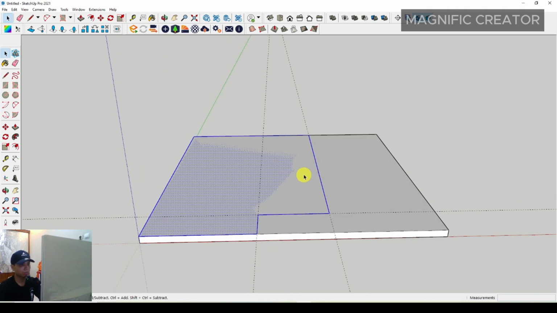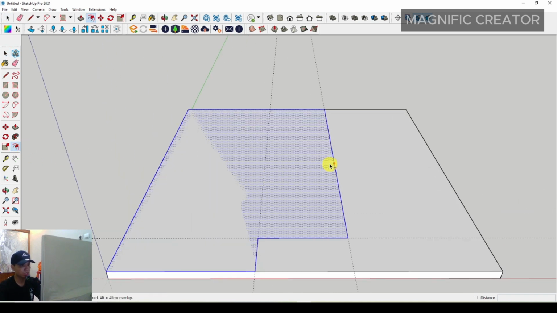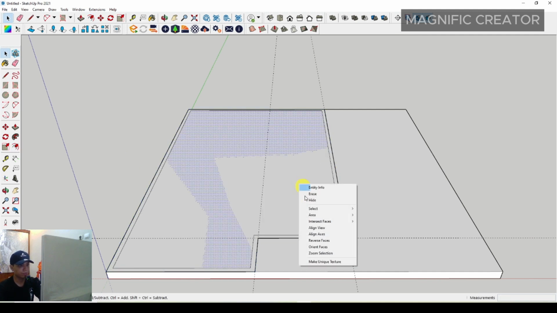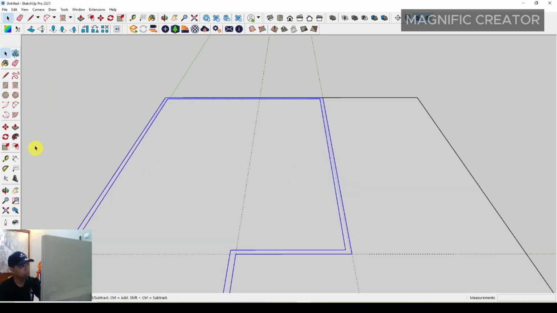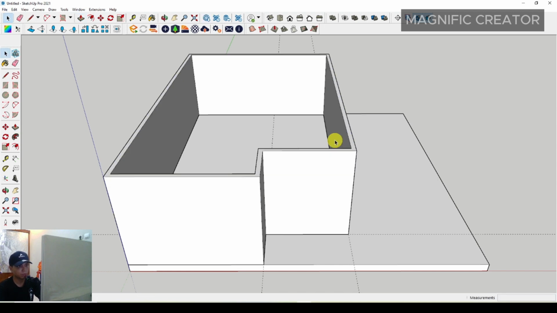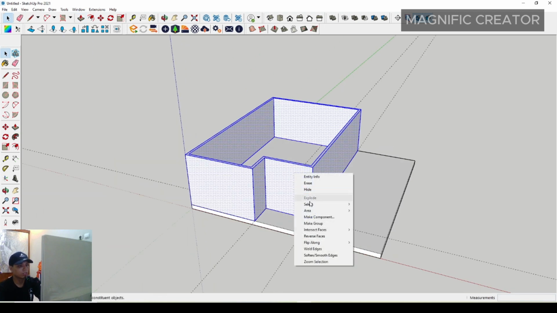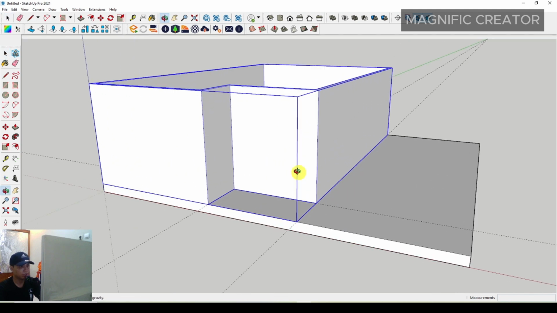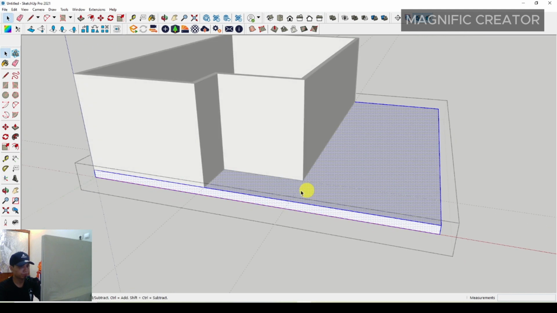You have to offset it inside. It's around 150 millimeters, right? Then you can delete unnecessary objects, and you can push it up until 3,500 millimeters, and just make it a group anyway. Then after that, you can make a barrier wall, like right here.